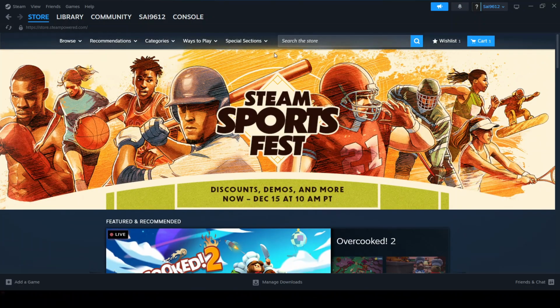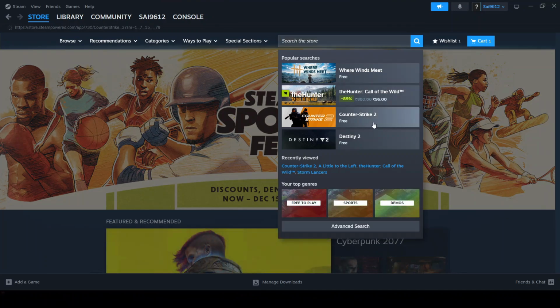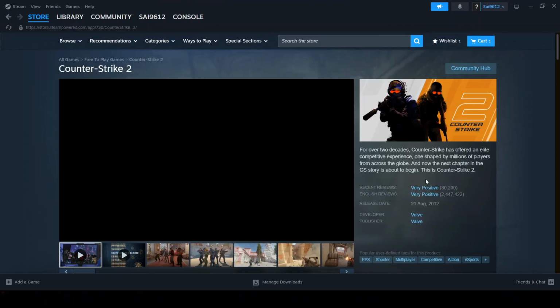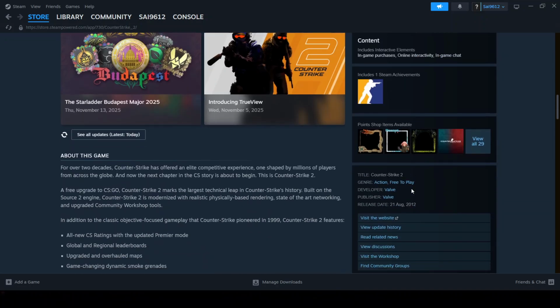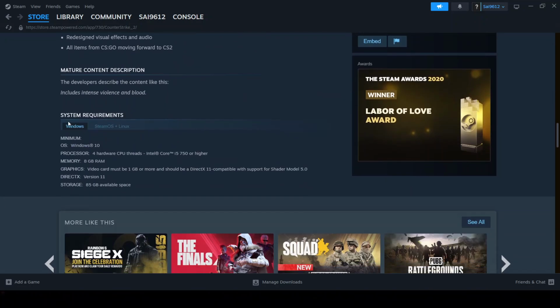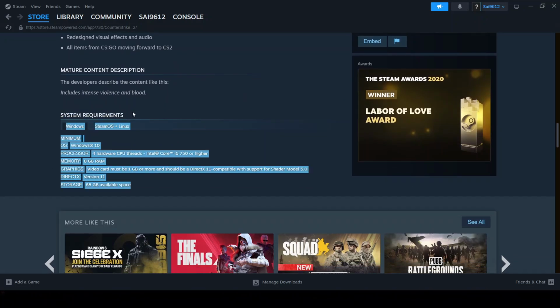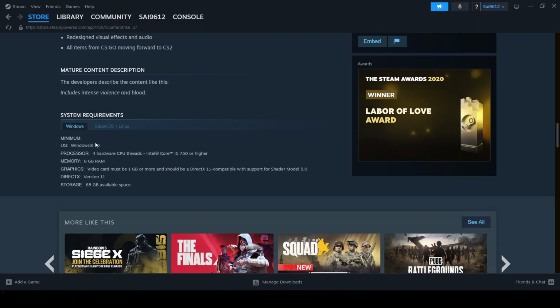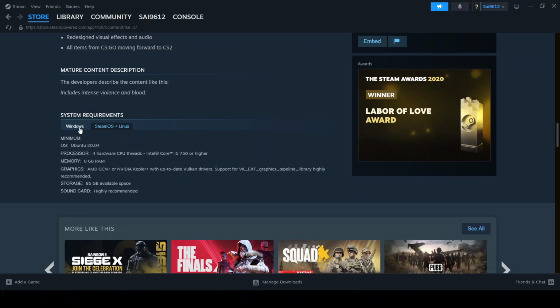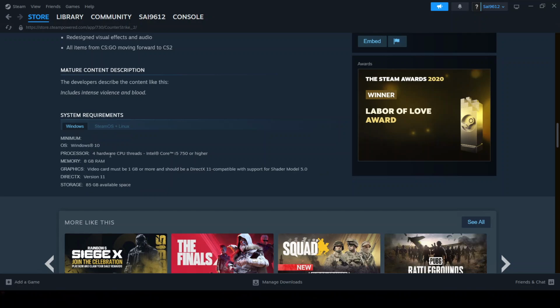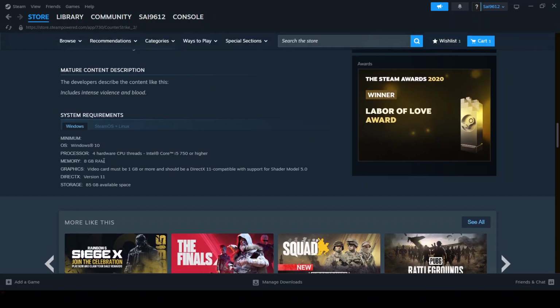Now, use the search bar at the top to find the game you're interested in, and open its store page. Scroll down until you see the System Requirements section. Every game page lists two sets of specs, minimum and recommended. Minimum tells you the baseline hardware needed to run the game at basic settings. Recommended shows what the developers expect for smoother performance at higher settings.